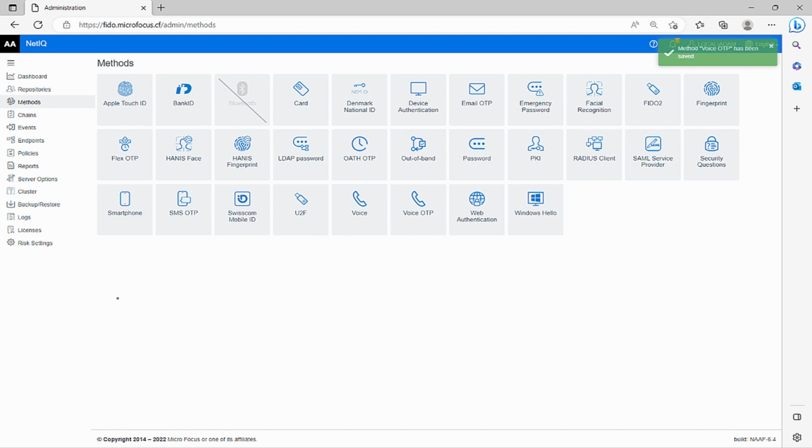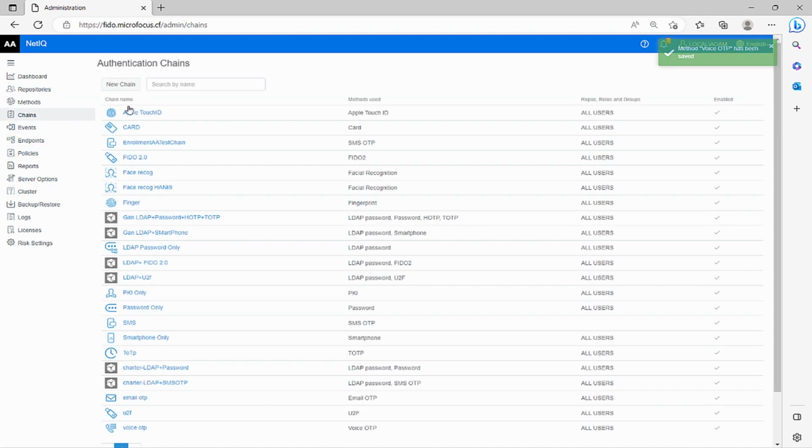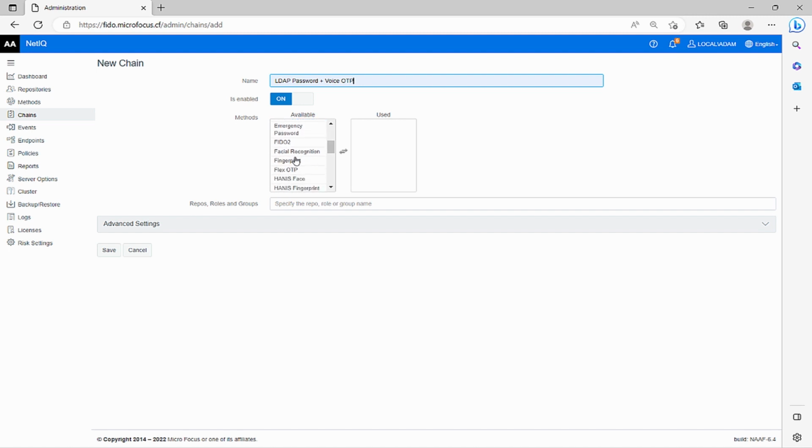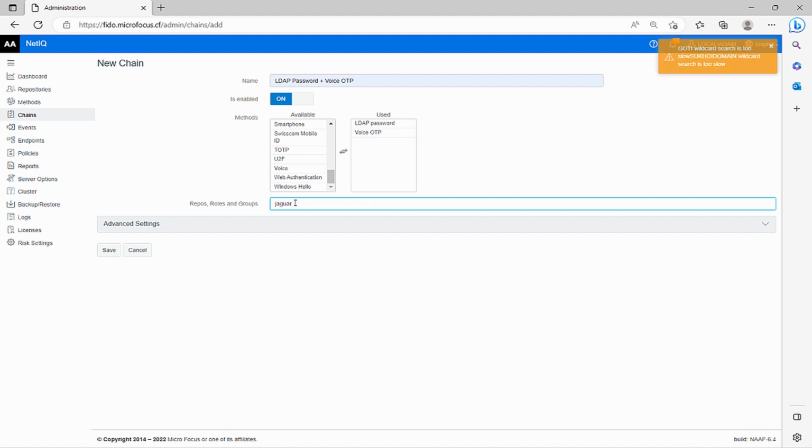Save the changes. Let us create a chain. Click Chains, New Chain. Specify the name of the chain and remember the name of the chain for further use. In this example, I am selecting LDAP password as the first method and voice OTP as the second method in the chain. Specify the user group that will use this chain for authentication. In this example, I am assigning this chain to all the users from the LDAP Active Directory named Jaguar users.